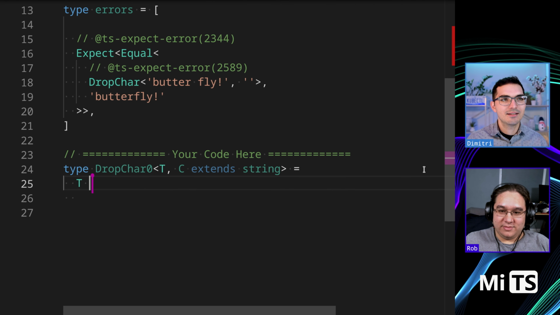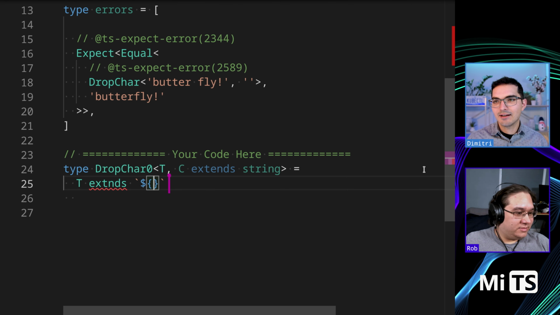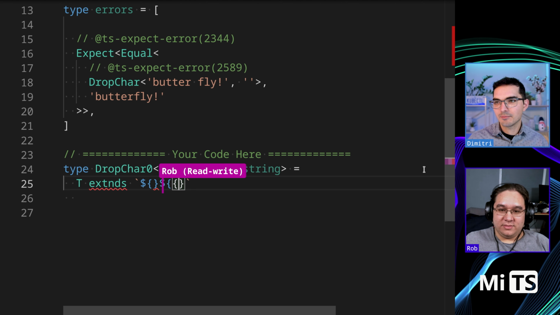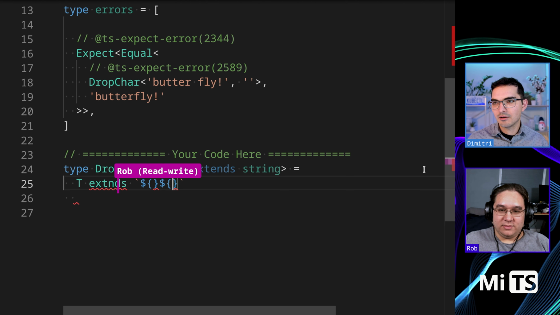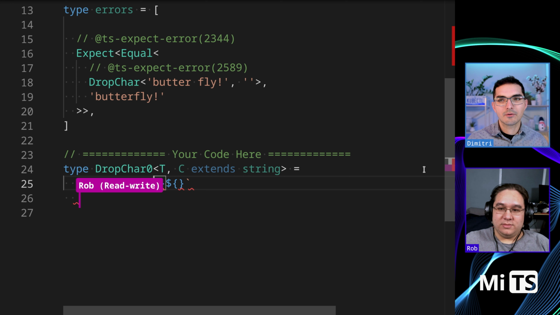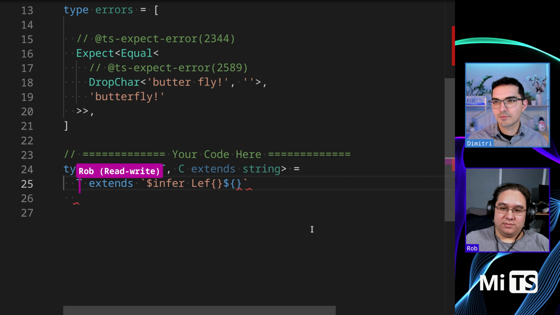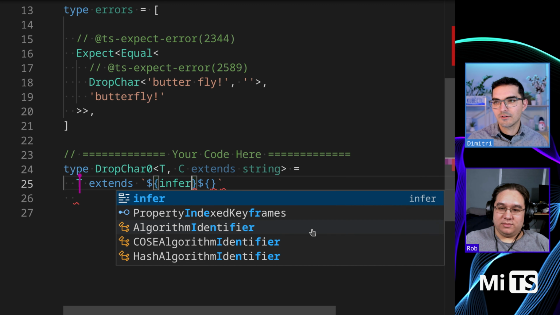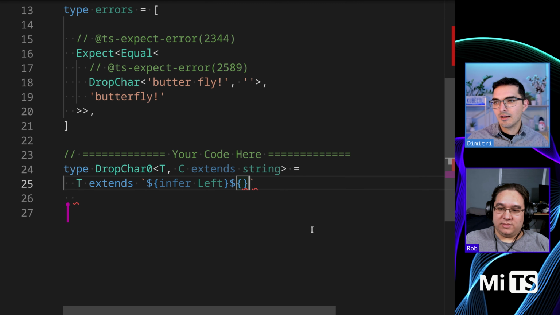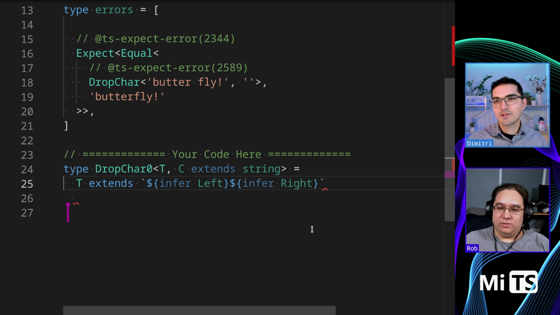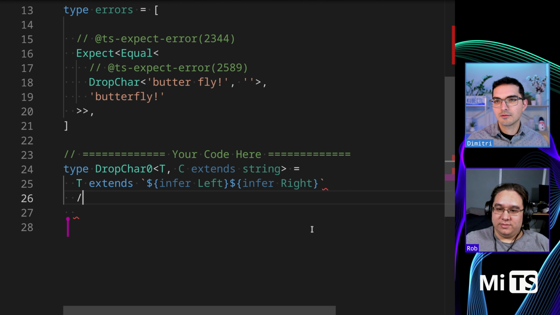So you can say T extends, and then you can put two things in here. So you can put two things in there, and it's going to say infer left and infer right.